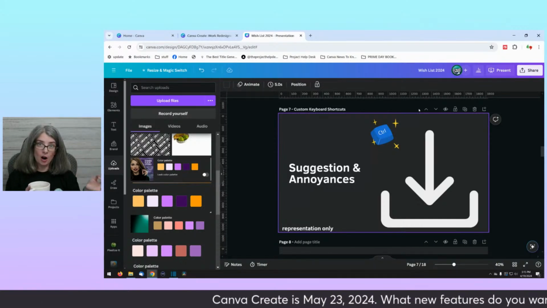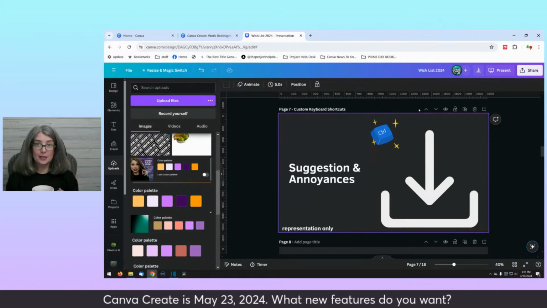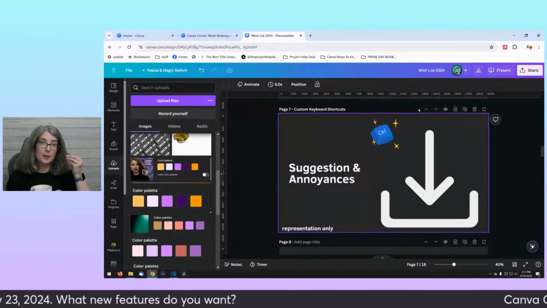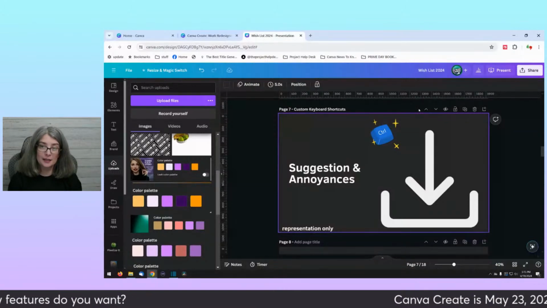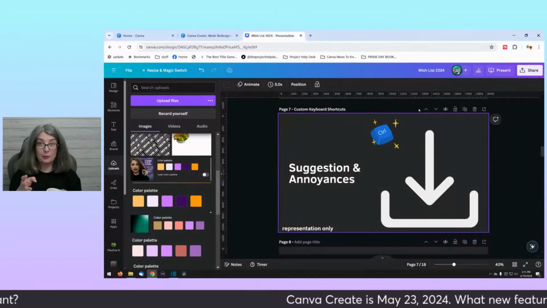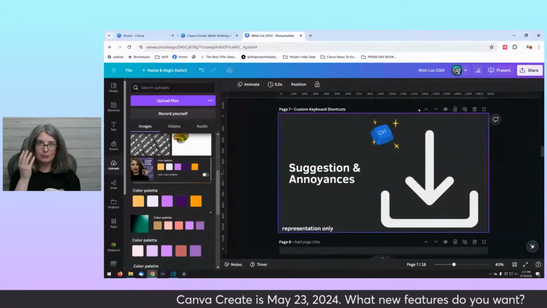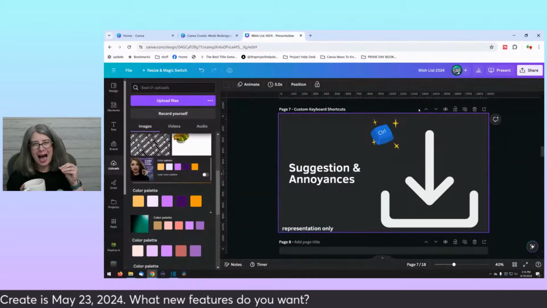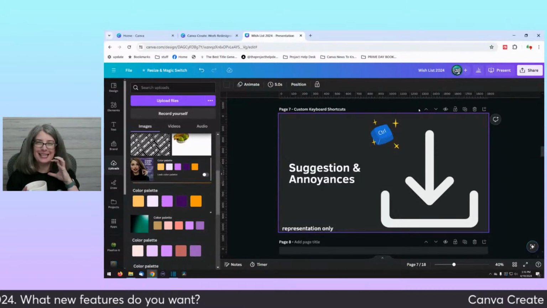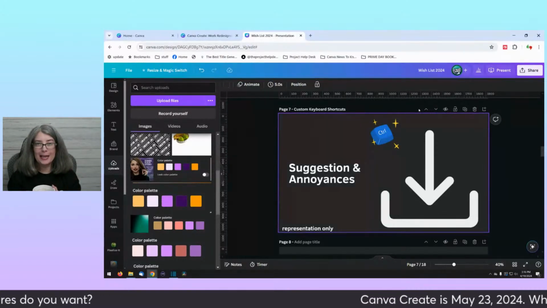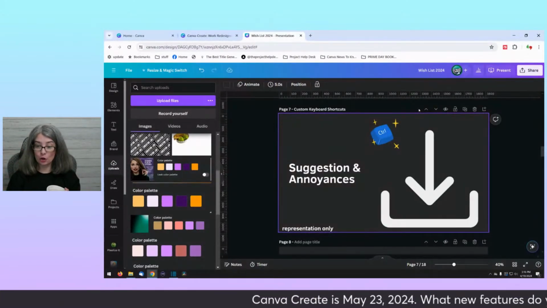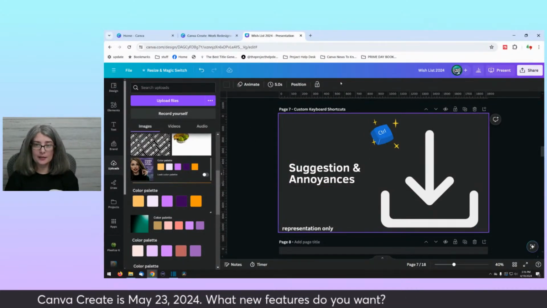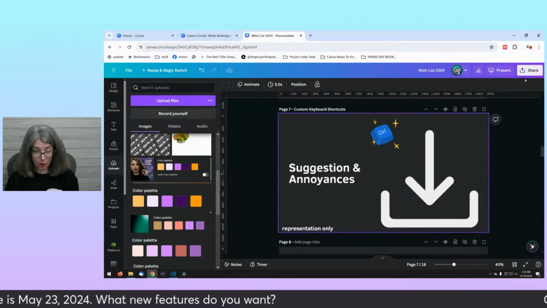To piggyback off of that, I think it would be great if there was a keyboard shortcut to download images, or custom keyboard shortcuts. I can't really show you what that would look like because that's on the back end of things. But I think it would be fantastic if we could have a faster way, because right now there's two ways to download this as an image if I want to.